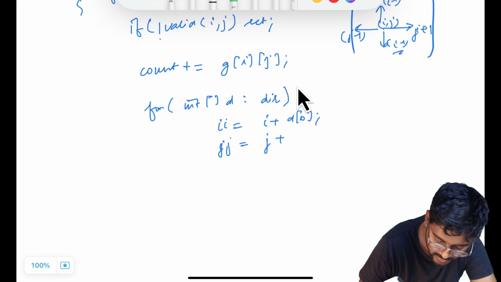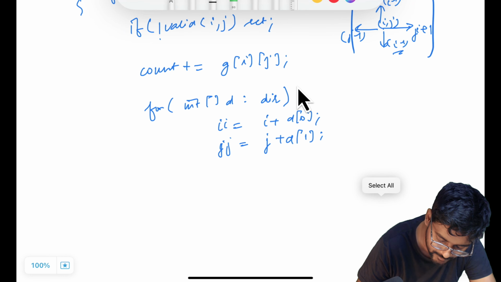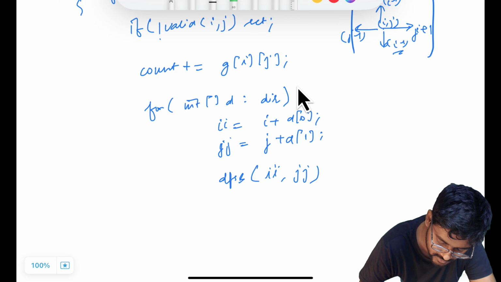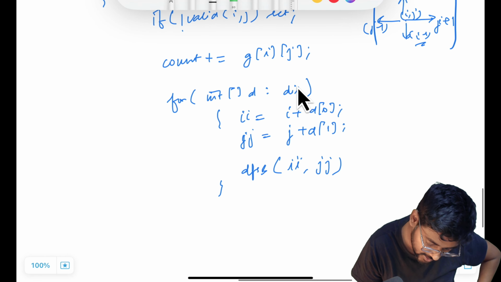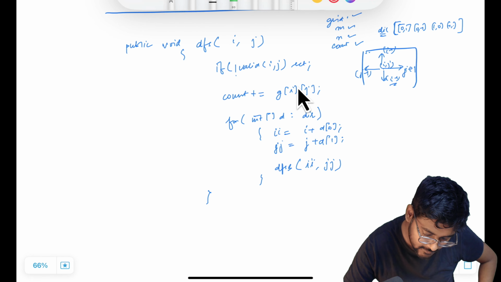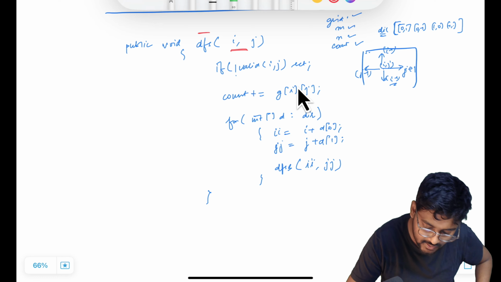Updated j is equal to current j plus direction of 1. So this is my new i and new j, and I'm going to initiate the DFS call with new i and new j. This I'm going to do for all the directions. And apart from that, do I have to do anything? No, nothing is required. So this is the DFS function from any starting index.